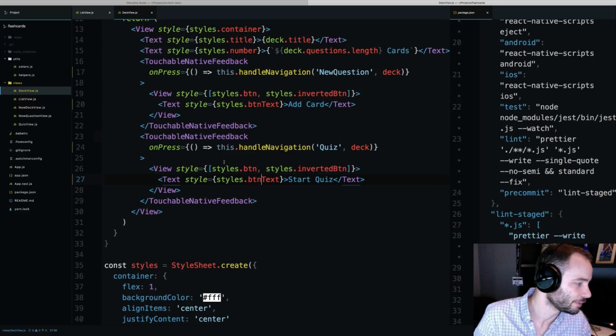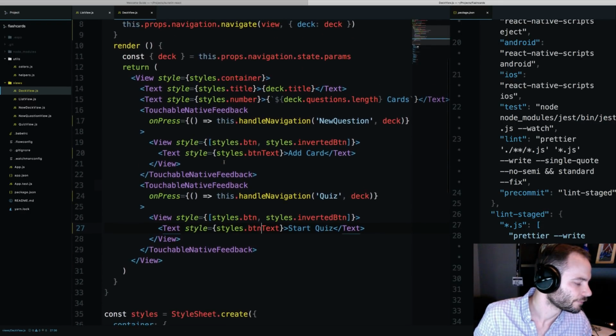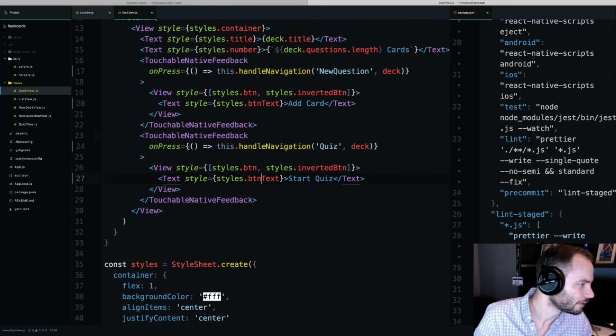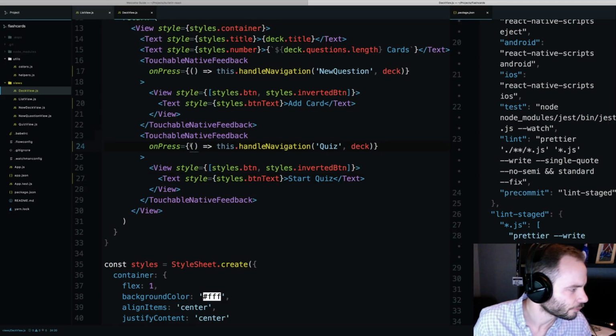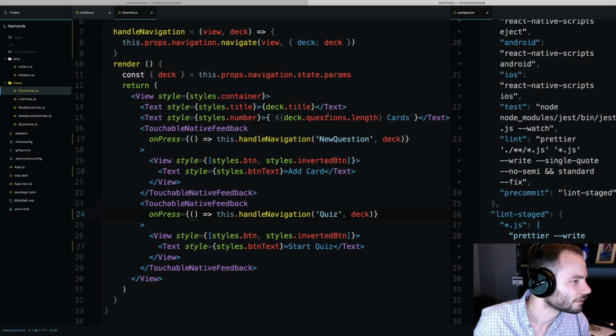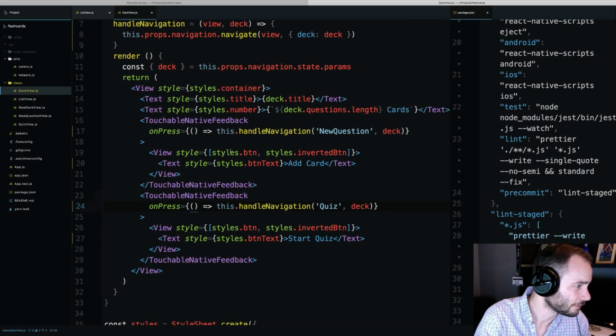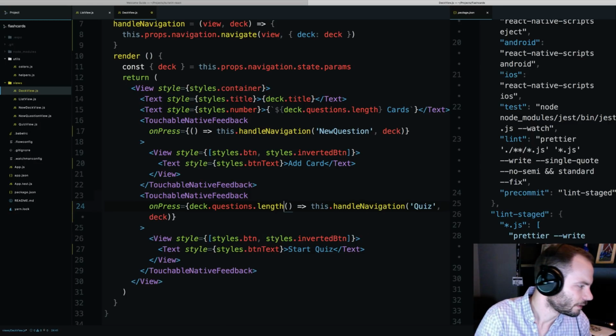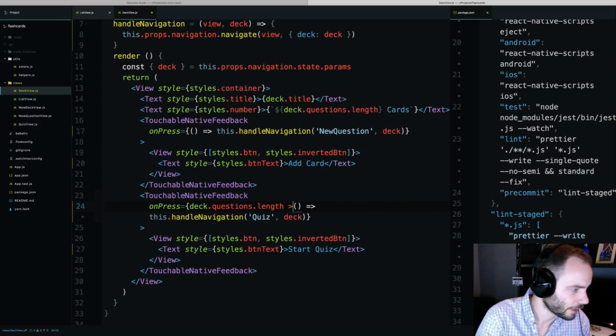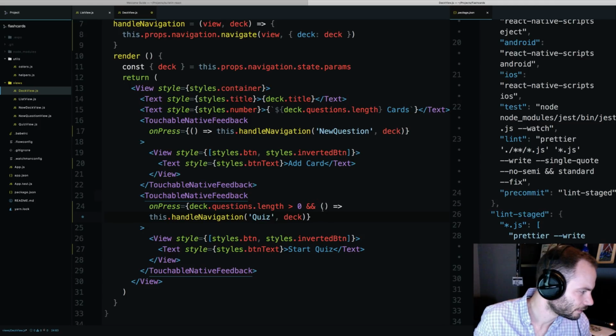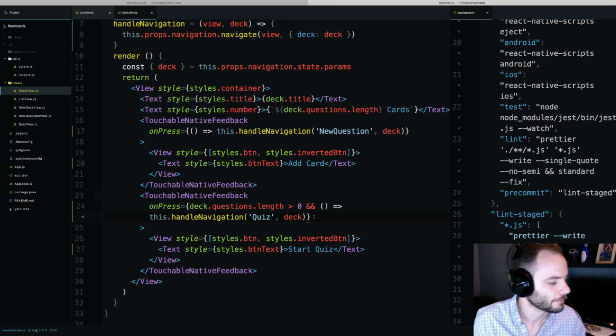So now that we've implemented that, we can say, at least for this on press, we're going to say if deck questions dot length is greater than 0, okay, if that question's length is greater than 0, we don't even want to hit on navigation deck. All right, let's see if that works. Nope. What did I do?